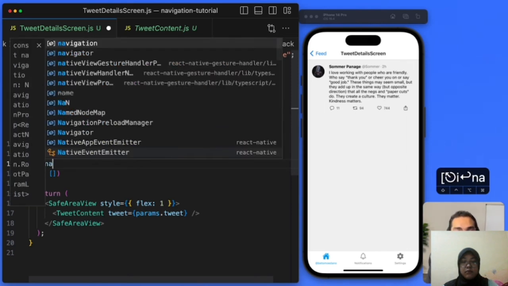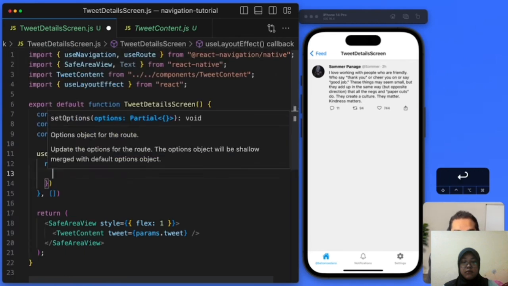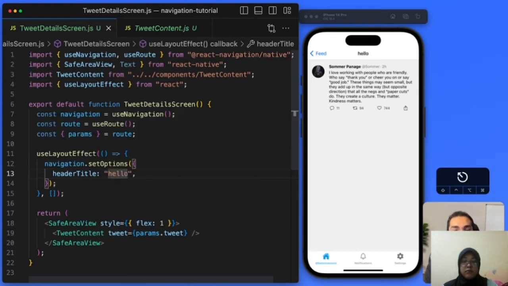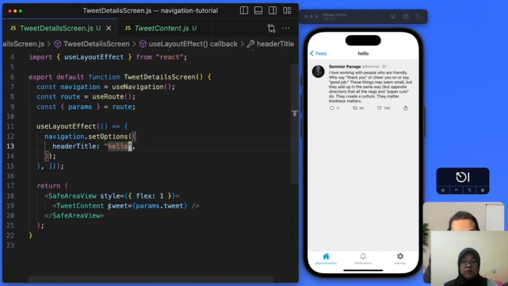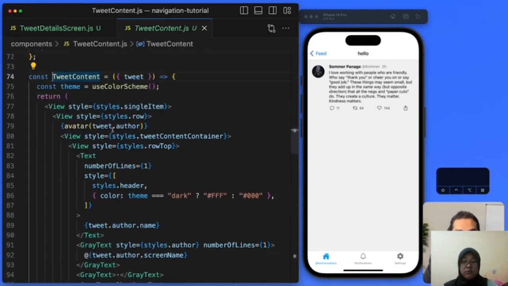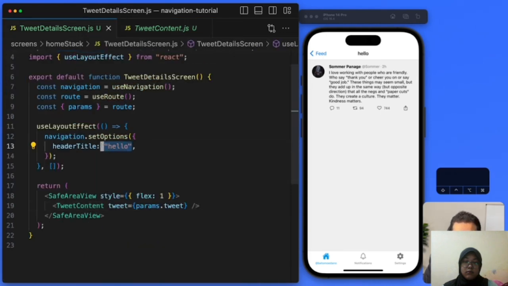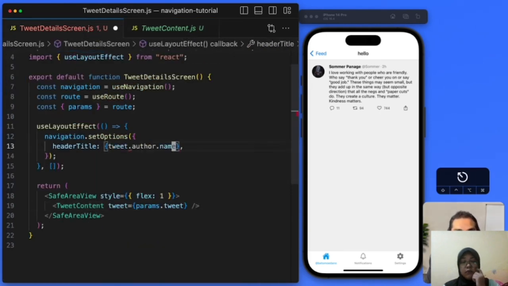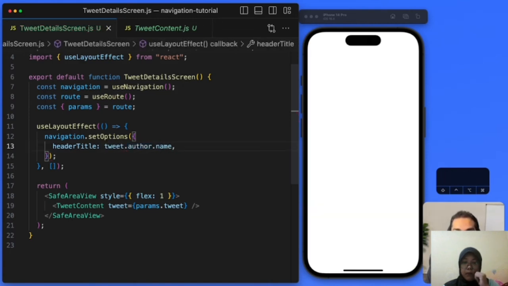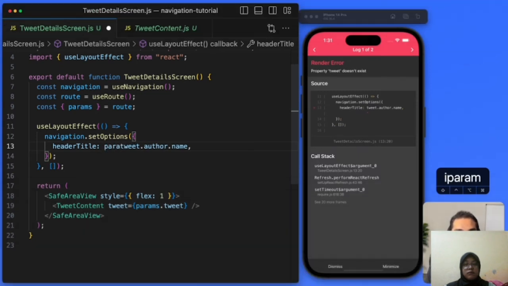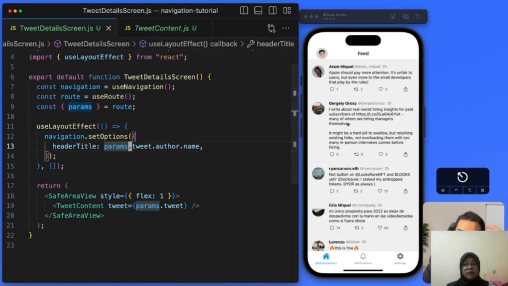In this case, we can say navigation.setOptions, and we can say headerTitle equal to hello, just to see if this is working. And yeah, it is working. Now let's say that we want to access the name of the user. So you can see here that we received the tweet and we can access author.name. So I'm going to copy this, come back here and just delete this and set author.name. Okay, and I want to put this like this. Hit save. Okay, and of course tweet doesn't exist. It's inside params.tweet.